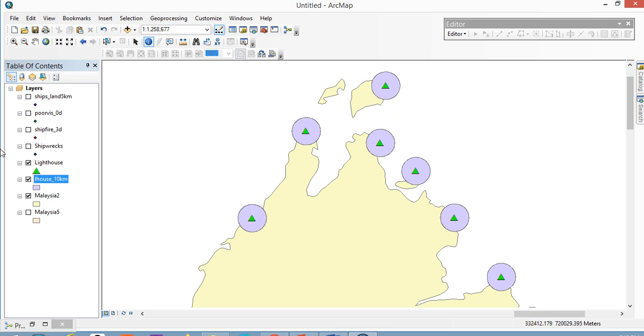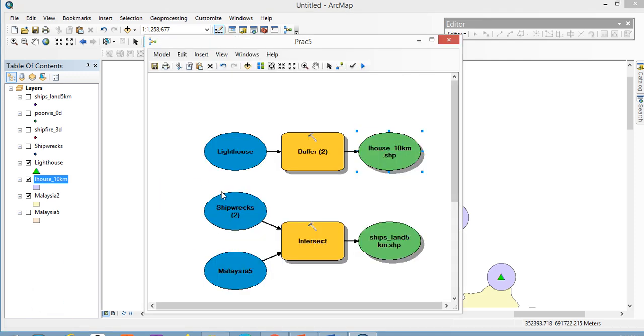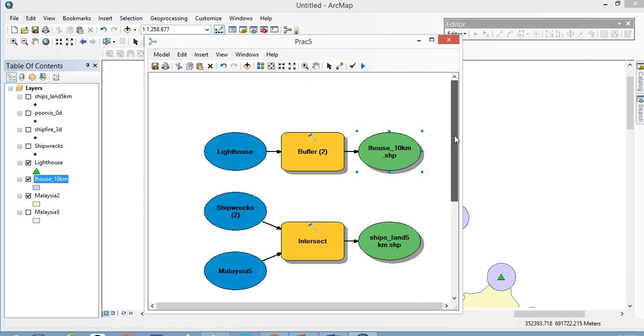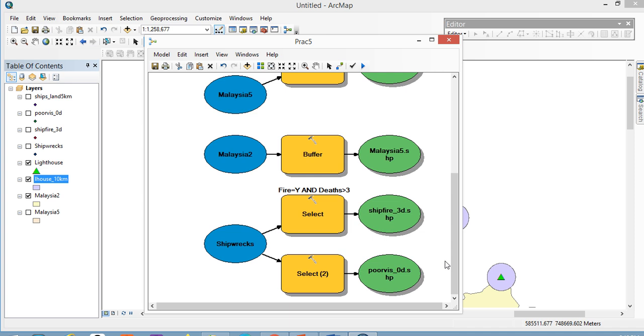We decided on the 10 kilometers, and we said we want a buffer zone around this point. So ArcGIS creates this buffer zone for us. You can change the color as we go later. So now what is the second, to answer this, how many ships sank near the lighthouses? Again, it's a similar process. We use the buffer zone, okay, lighthouse buffer zone, and we're going to use the intersect tool.